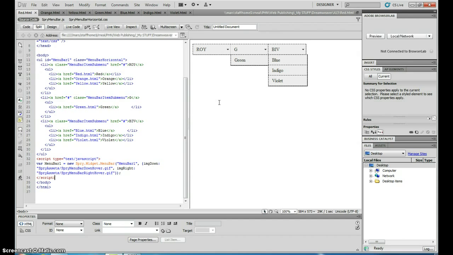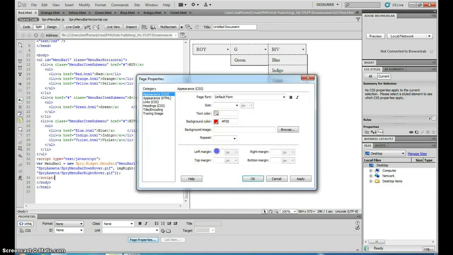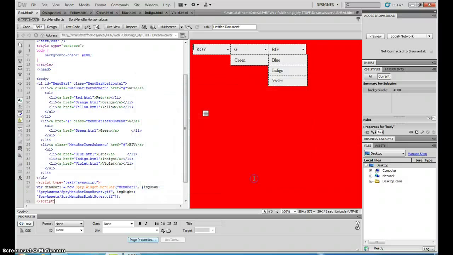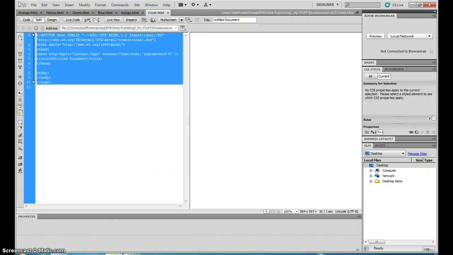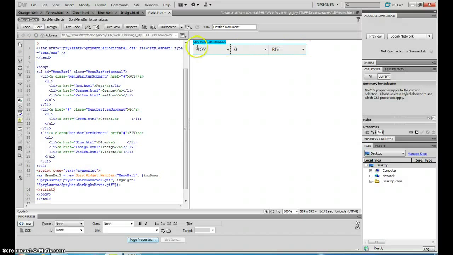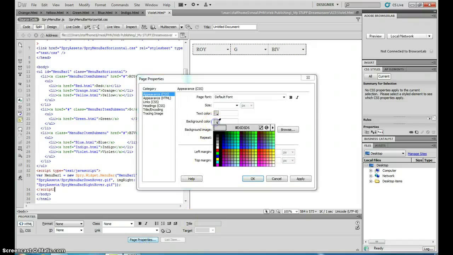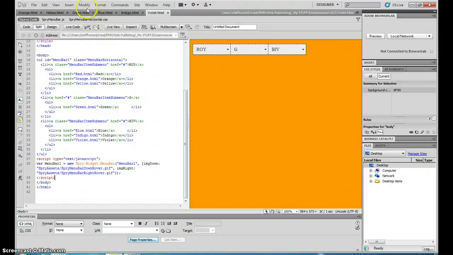I can go ahead and give this page a color and then close out of it. So this is the red page, so I will give this red, hit OK, Control S to save it, back out, go to orange, put that code in, and the Spry menu should show up, and it has. Now that I've done that, I can quickly give it a color. This looks fairly orange, good enough. Control S to save.